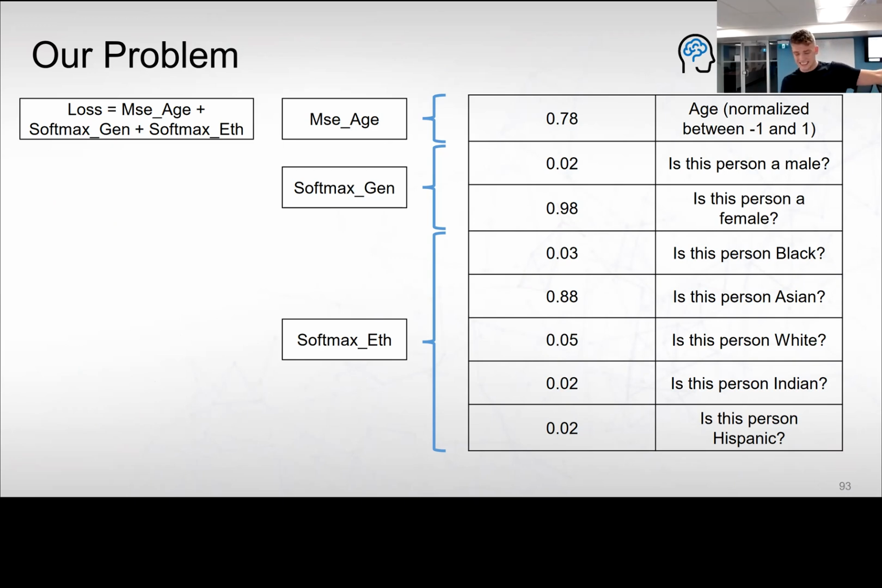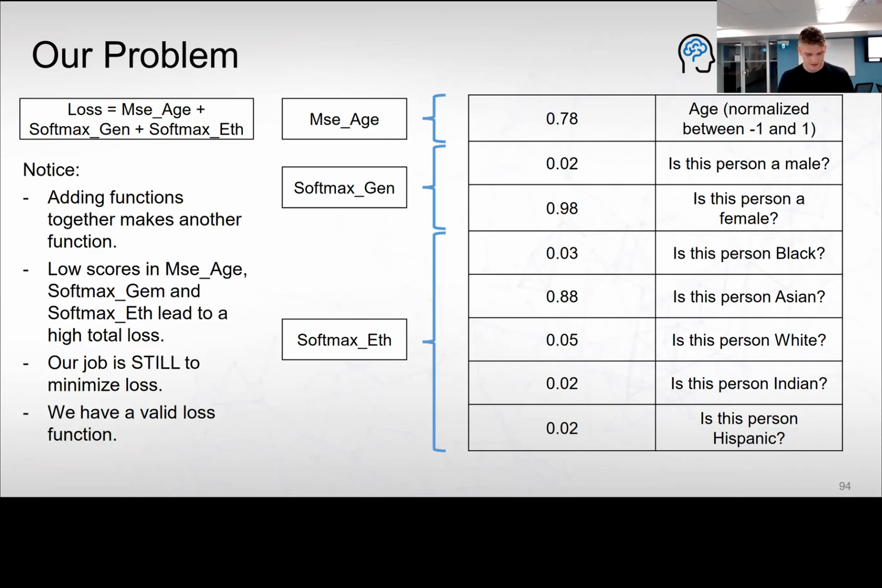So the goal is the exact same, and we use it in the exact same way. We're just having a nice little cheat, essentially, to do a bunch of different tasks in one. Our job is still to minimize loss. So we have a valid loss function, and it's a very smart way to do it. It is used in a bunch of different domains. A lot of times people have different types of losses and they combine them in a linear way. So that's what we're doing right here.